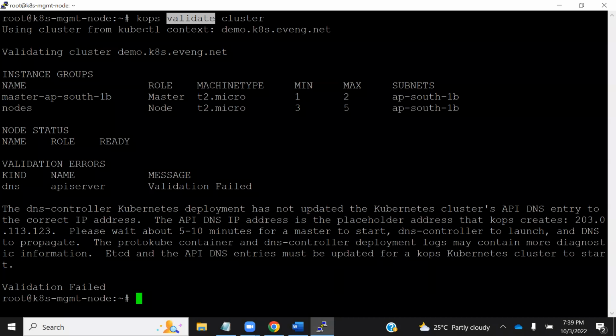Now, if I see here, it says using kubectl for this particular cluster, this is what I'm trying to validate. There is a master node with this name. The role is master. You have made it T2 micro. Minimum capacity is 1, maximum capacity is 2, and it is going to be created in AP South 1B. Similarly, nodes, which are worker nodes, T2 micro. The minimum capacity is 3, the maximum capacity is 5, and it is going to get created in AP South 1B. As of now, the node status is blank, meaning it is not ready to take load. That's why it is saying validation failed.